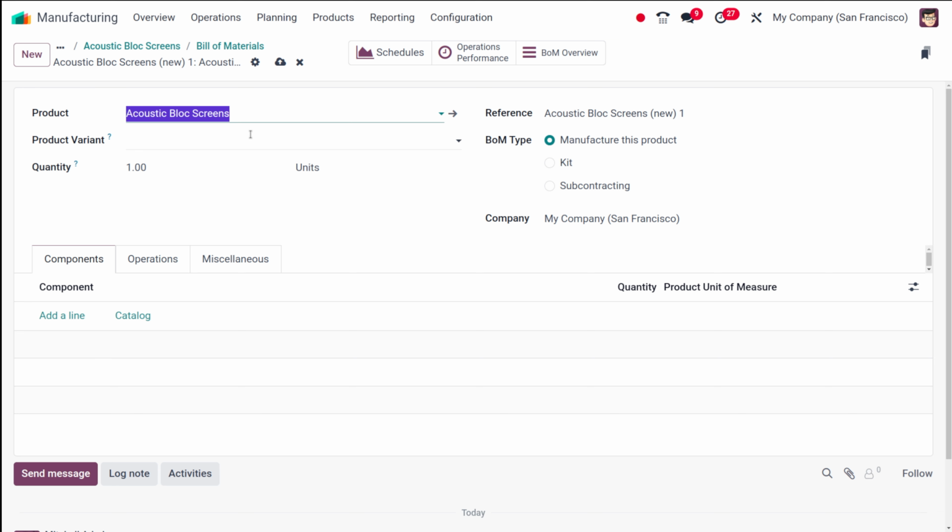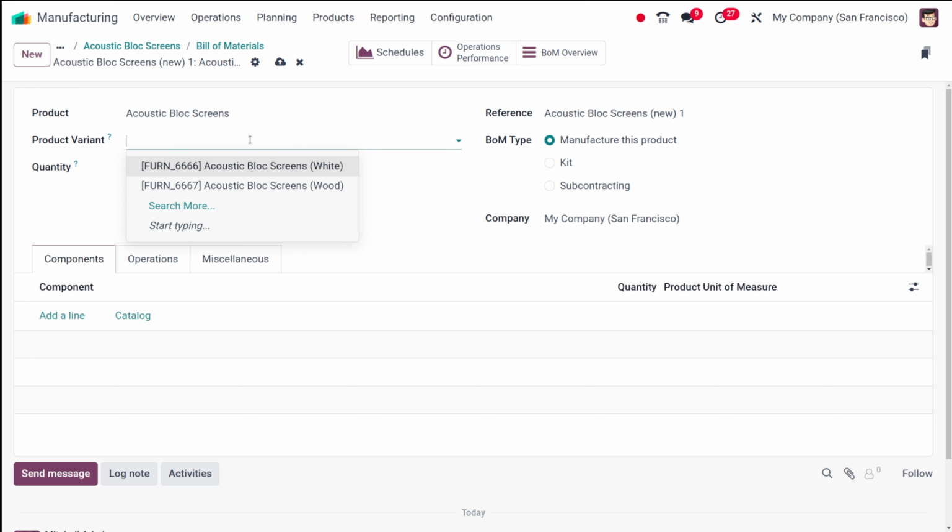So on the new BOM form, notice the product field. It will auto-populate with your selected product, and in the quantity field, you can specify how many units this specific BOM will produce. For instance, if this recipe makes 10 units, then you can specify 10. So you put 10 units over here. And if this product has any variants, that can be also mentioned over here.